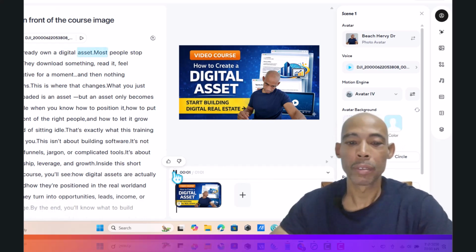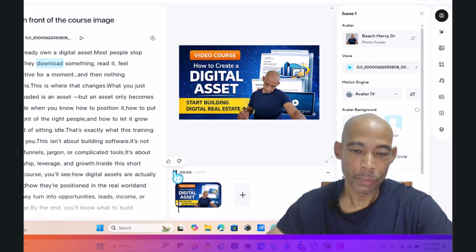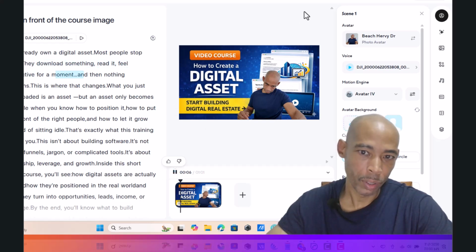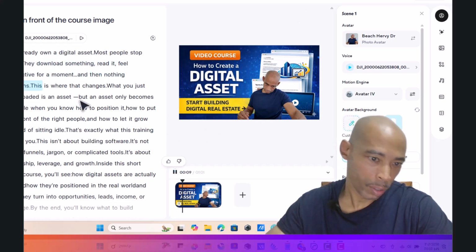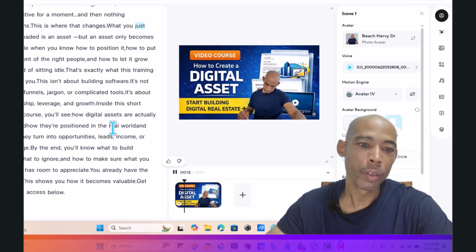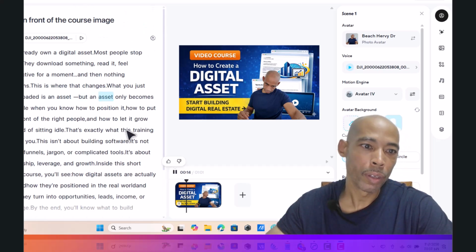You already own a digital asset. Most people stop there. They download something, read it, feel productive for a moment, and then nothing happens. This is where that changes. What you just downloaded is an asset, but an asset only becomes valuable when you know how to position it.